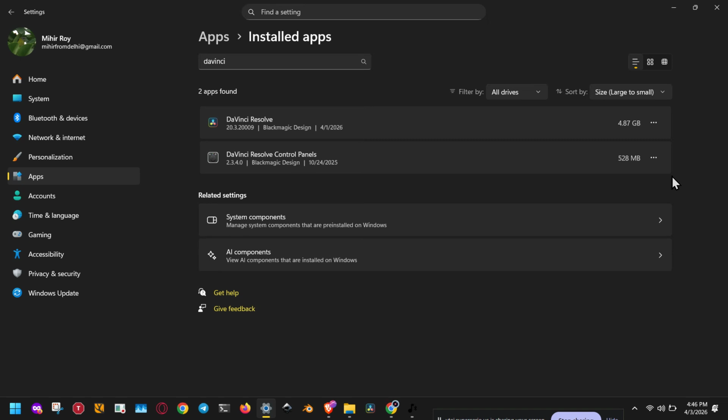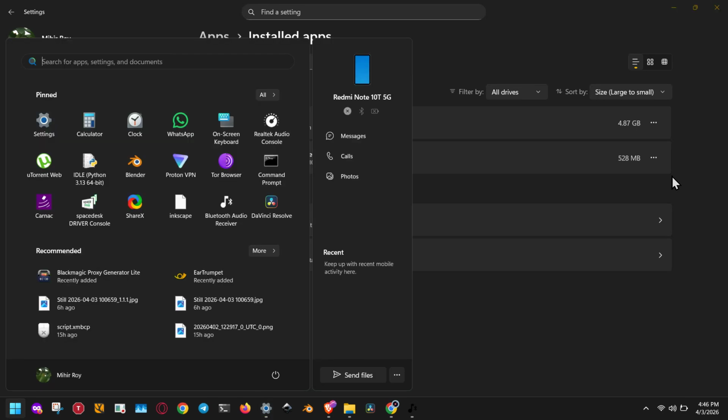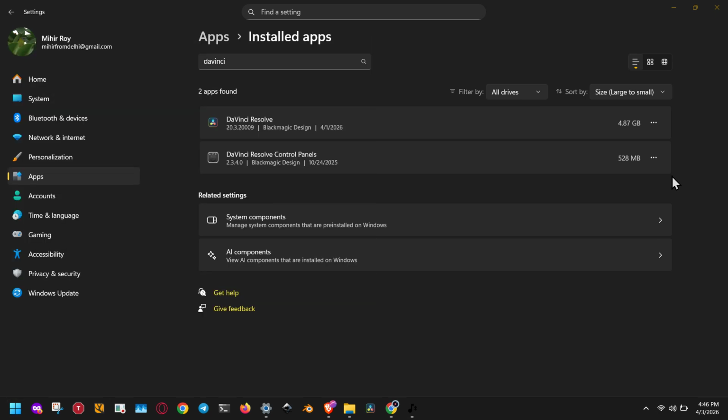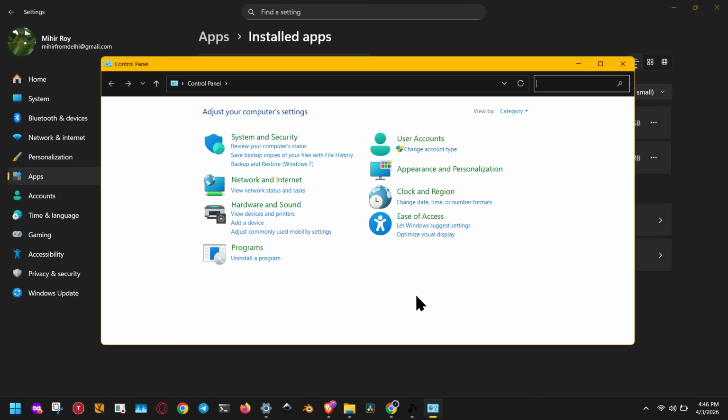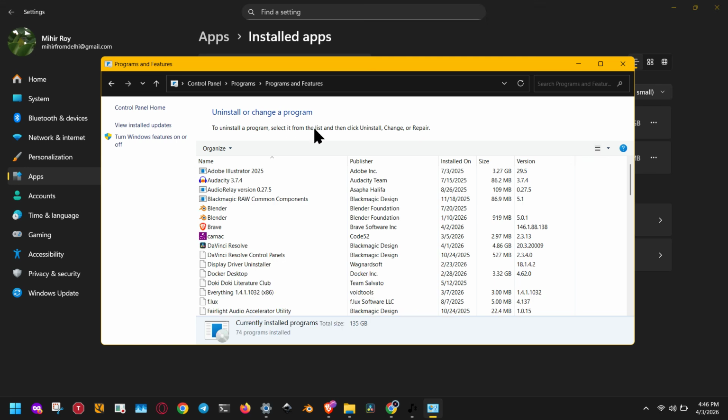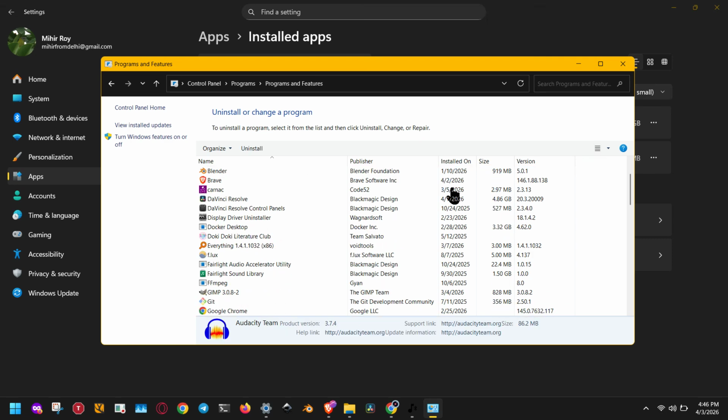Open the Control Panel next. The quickest way is to search for Control Panel in the Start menu and launch it. Once you're inside, click on Programs, then choose Programs and Features. This is the older legacy uninstall tool, and sometimes it works better than the modern Settings app when an app refuses to uninstall normally.